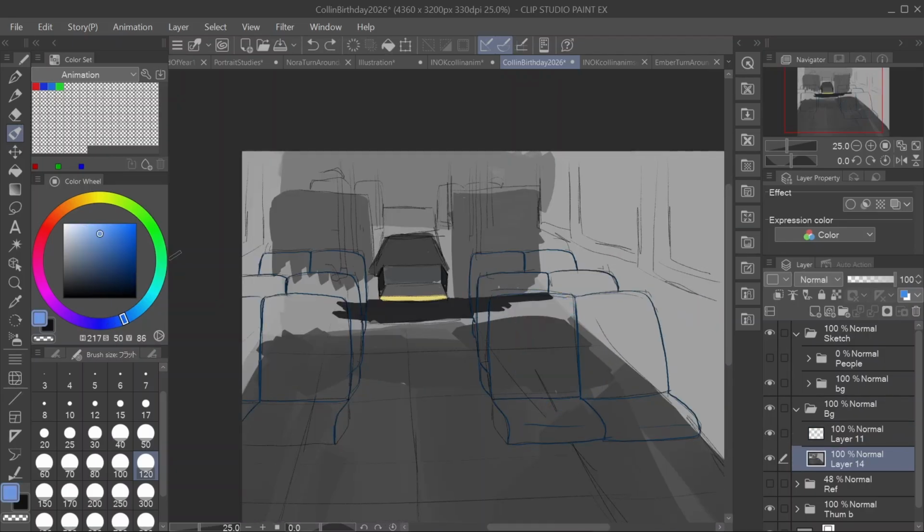For example, I removed the pull thingies from the seats. But looking back, I'm not sure if I agree with that decision. What do you guys think?